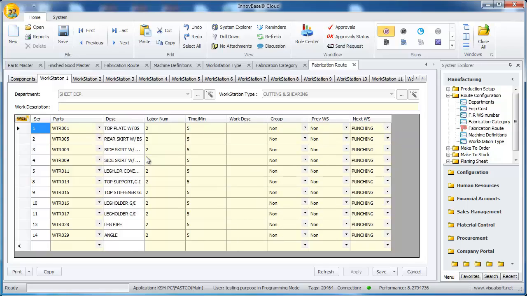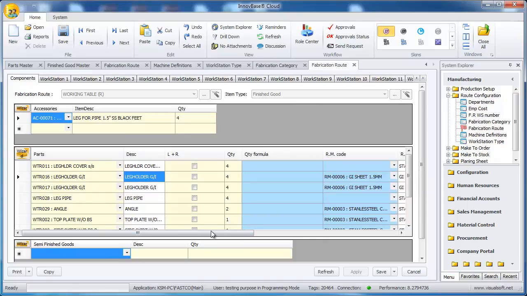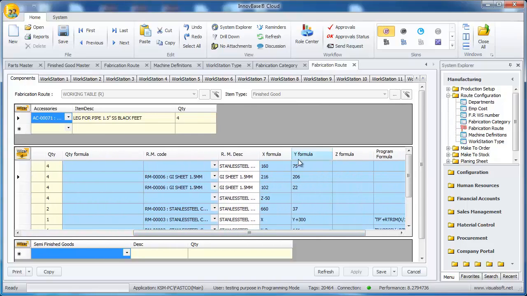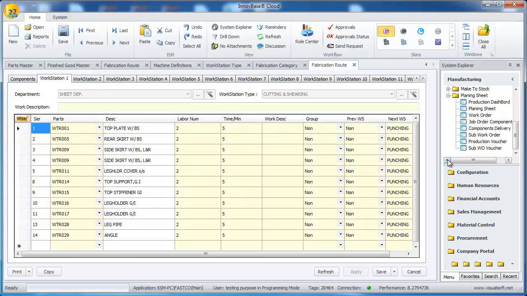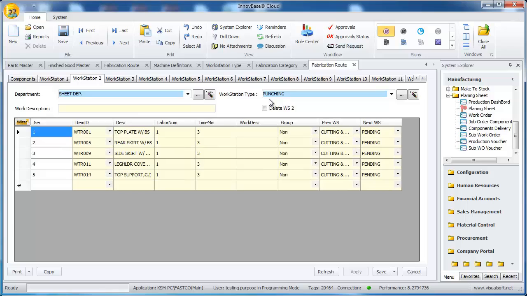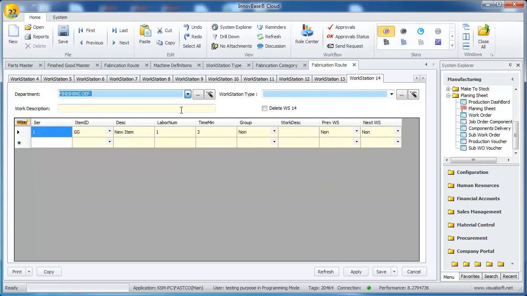For example, here first workstation is cutting. We will find things or parts to be cut, their description, and how many workers, how much time we need. These workstations will rely on those formulas in component tab. Also we will see them in planning sheet later, where all these formulas are converted to numbers which workers can use to produce this part, and so on. Second workstation, punching, until the last one we have finished good ready.